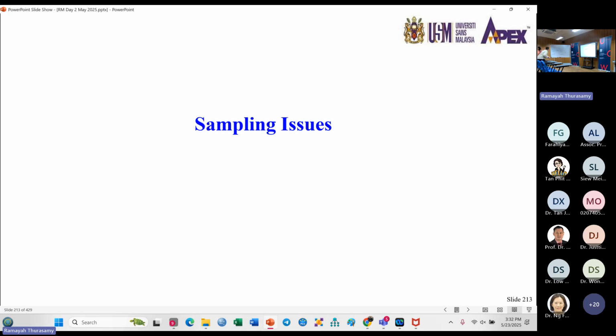G*Power. G*Power 3.1.9.6 for Mac or Windows. You open this setup, you can press the setup and download this.